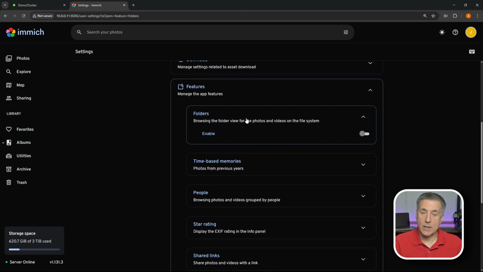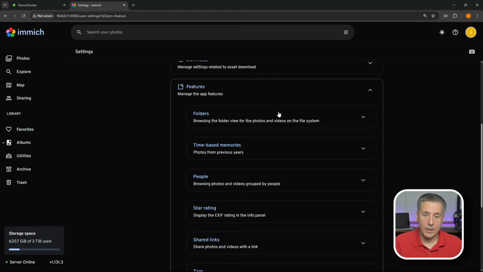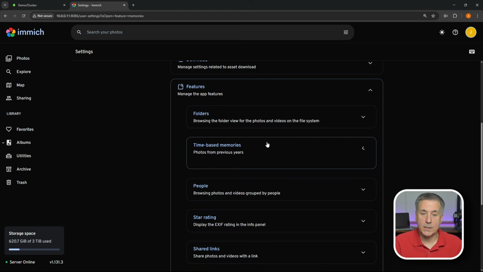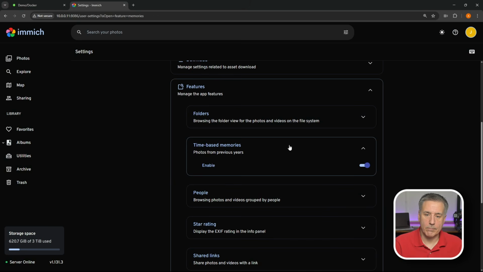So folders, this allows you to browse by folder structure. I don't do that. I just like the date format off to the side. If you want to enable it, you just toggle it on. Gonna leave that off. Time-based memories. This is kind of nice. It's like Google's version of like 4 years ago today, and it has a photo of whatever happened. That's turned on. I'm going to go ahead and leave it.